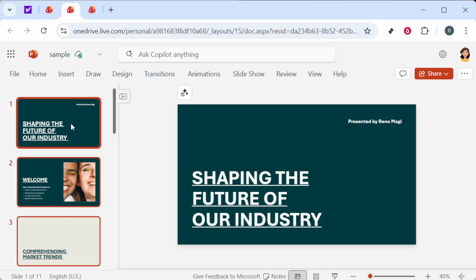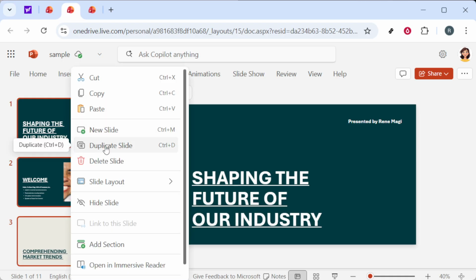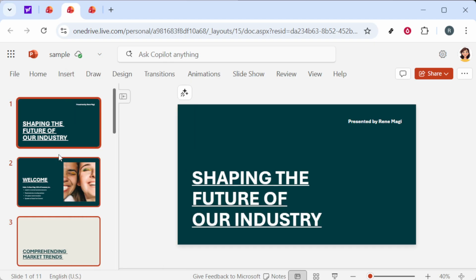With all slides selected, right-click on any of the highlighted thumbnails to open the context menu, then choose Copy. If you prefer keyboard shortcuts, Ctrl+C or Command+C does the same thing.